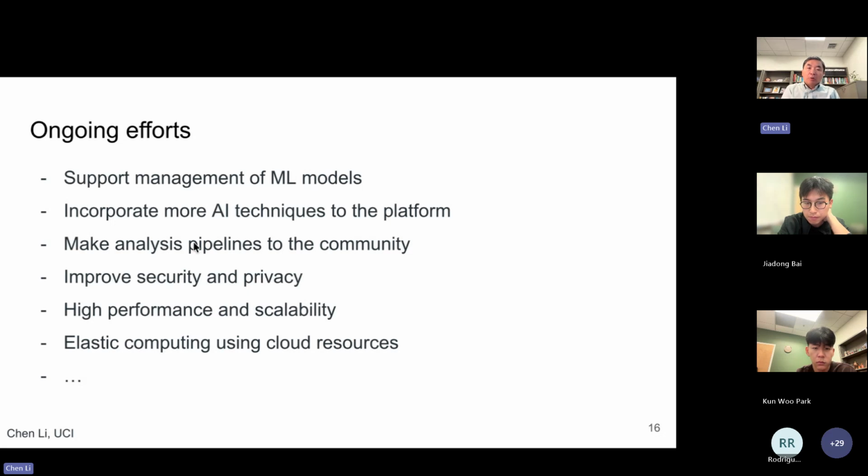And we are making more analysis pipelines available to the community. This is a joint effort with other colleagues from Cornell, from UCLA and UC San Diego. So as we build more pipelines, we want to make these pipelines available to other researchers in the community. Then they can leverage the analysis already done by other people to benefit their research. Security and privacy are very critical.